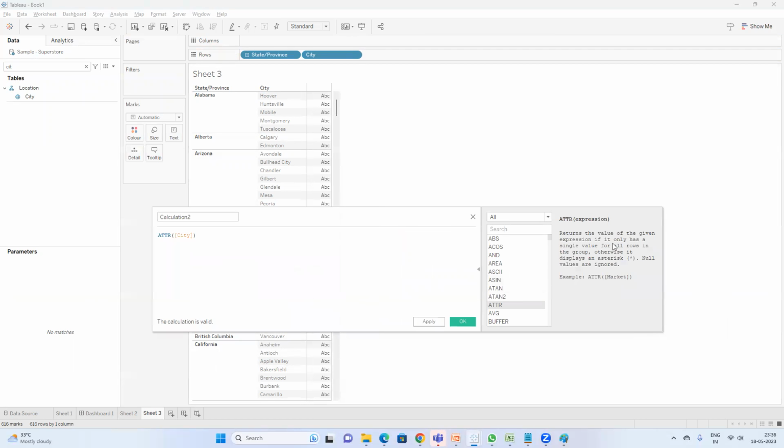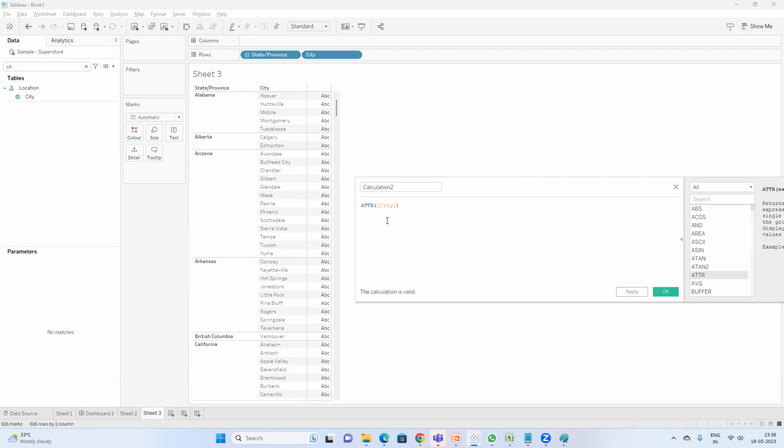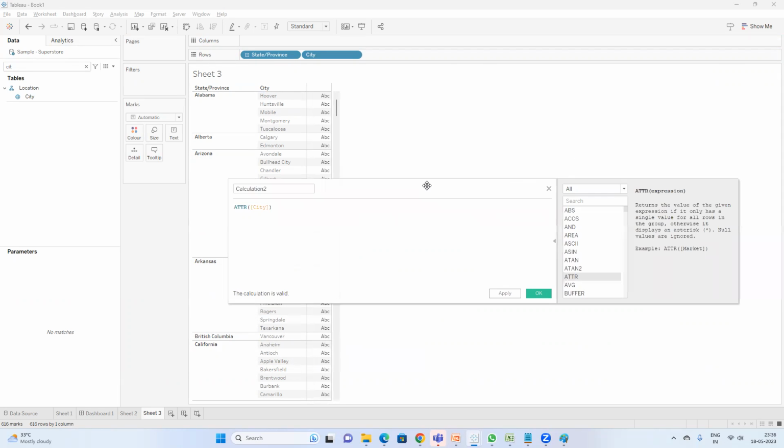It returns the value of the given expression if it only has a single value. In our case, I'm writing it for city. If it has only one value, then it will give you that one value. If it has more than one value, as in other cases where you have more cities, it will give you an asterisk symbol. Null values are ignored. So this is the attribute function.